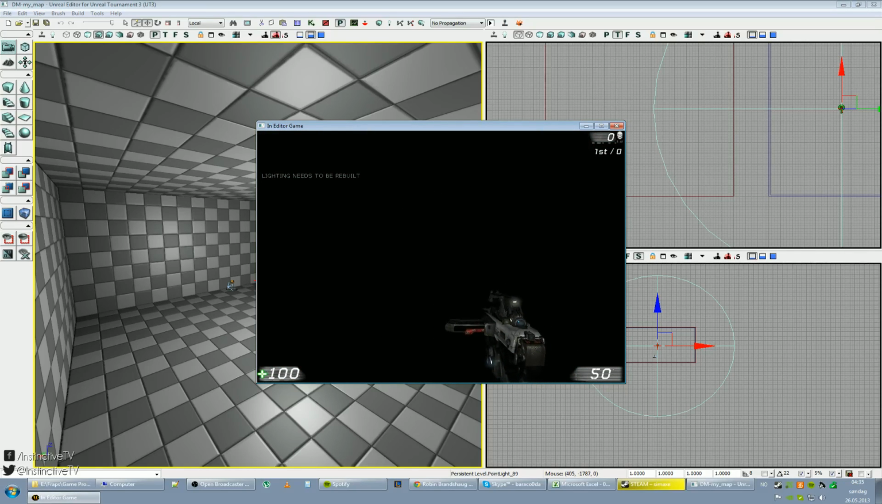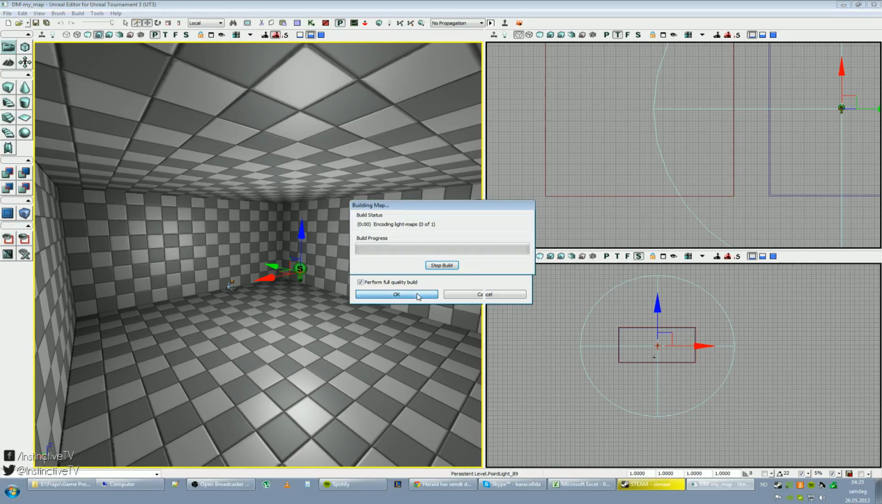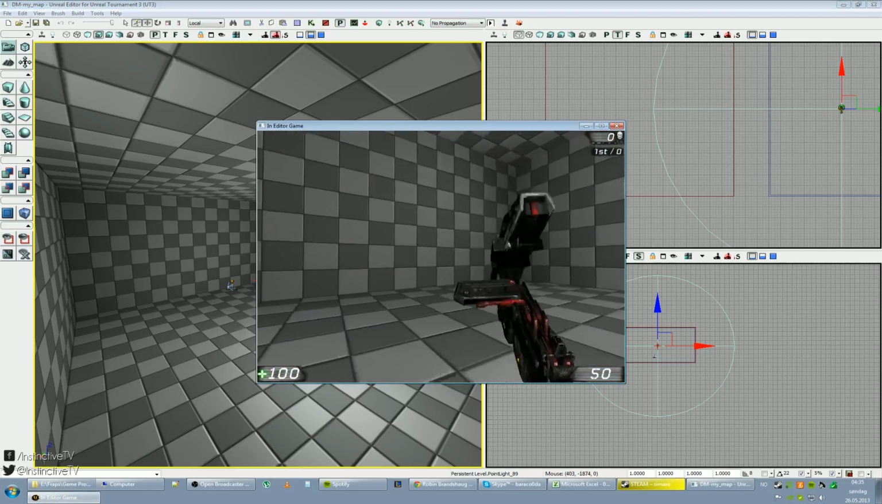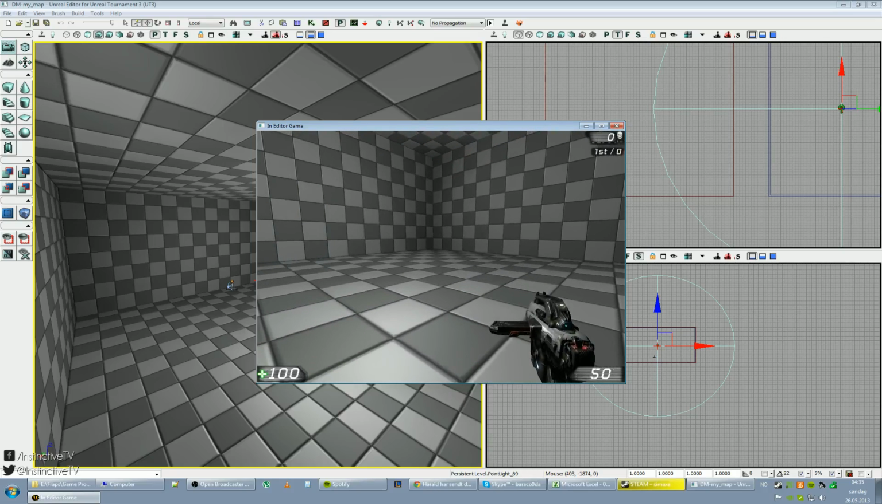And now we have a gun. And as you can see, lighting needs to be rebuilt. That's because every change you do messes up the lighting. So let's just build the light again. And you see now we have a gun, and we have HUD display. And game mode now is deathmatch.